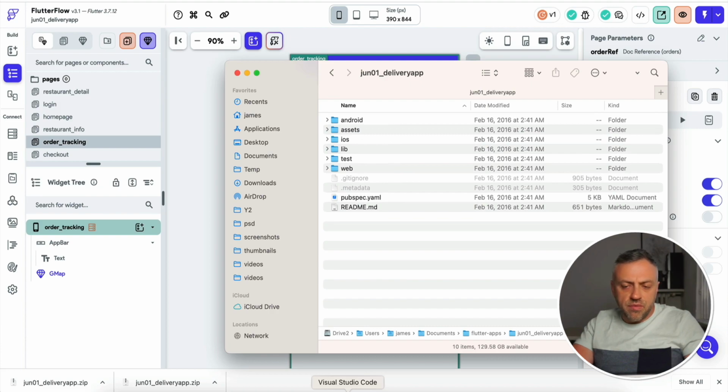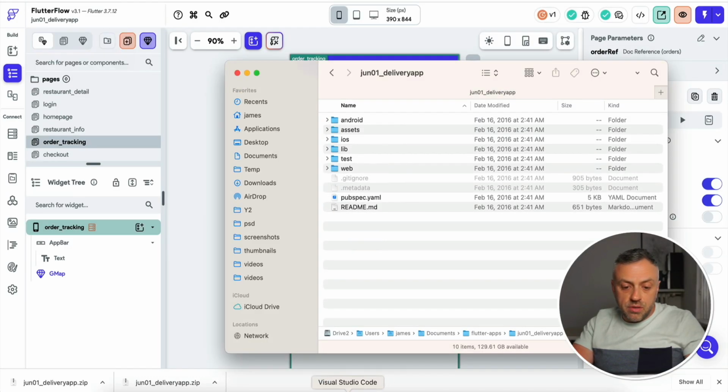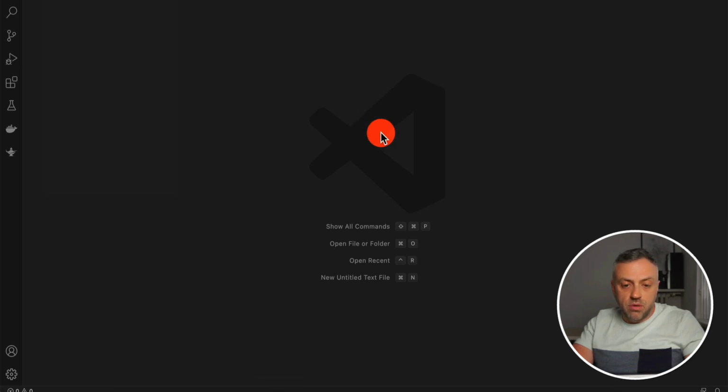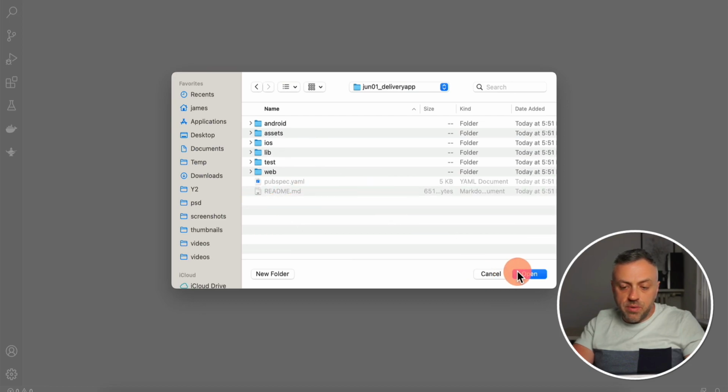Now, I personally use Visual Studio Code. It's absolutely free. I guess it's the most popular one, and this is what I recommend. Once you install it, you're going to go to File, Open Folder, and you're going to find your Flutter app. This is this app right here. We're going to open it up.